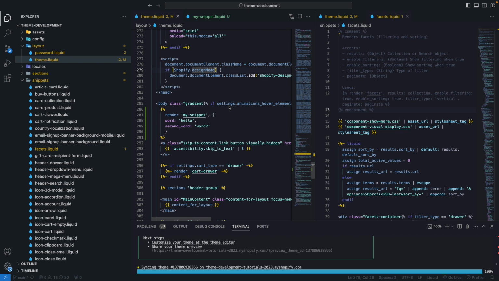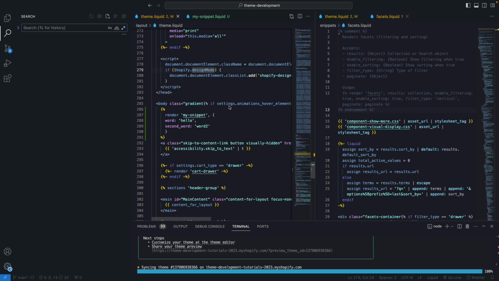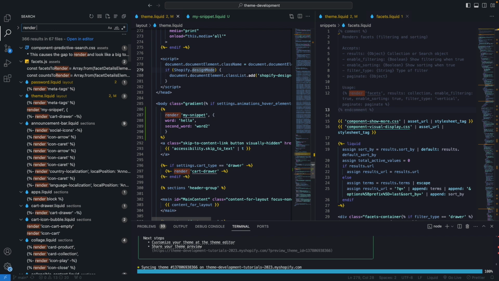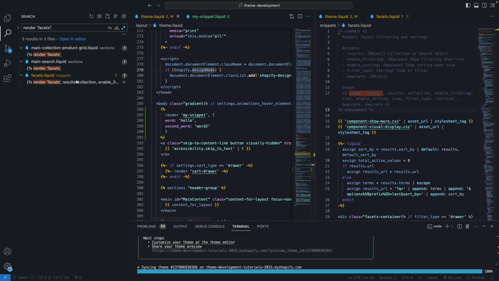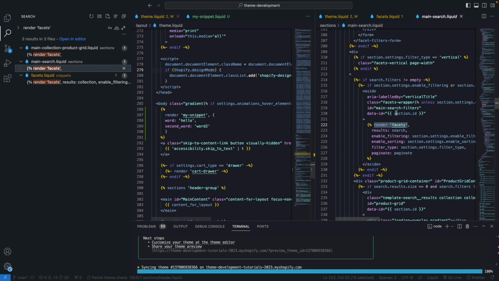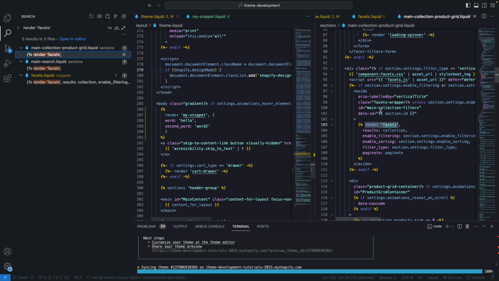Now let's say that you wanted to see where a snippet is being used. You can get that by doing a global search for render and the name of your snippet. So for example, render facets, and here we can see that it is used in 2 places. This one in facets.liquid is the example of the usage in the documentation, so this one doesn't count. But then we have this in main search.liquid, and then we have this other one in main collection product grid.liquid.